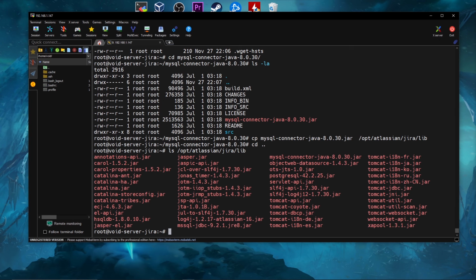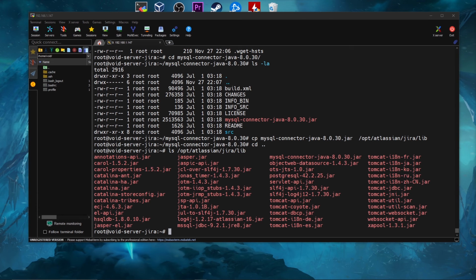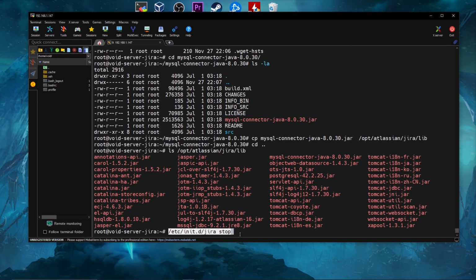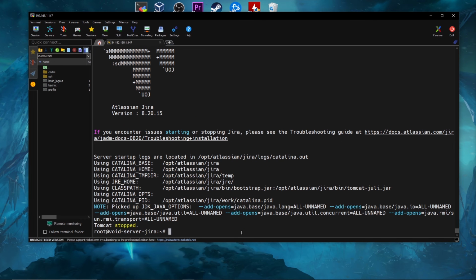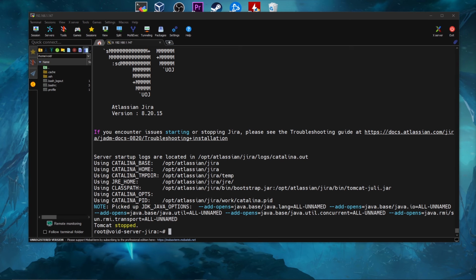So now everything is good. So now we can restart Jira using the following commands. So basically we have Jira that is already running, as you saw it in the browser there. So we need to use this command in order to stop it. And now the Tomcat server is stopped, and now we can start it back in.